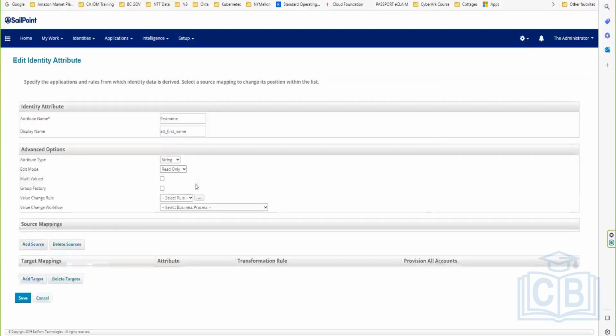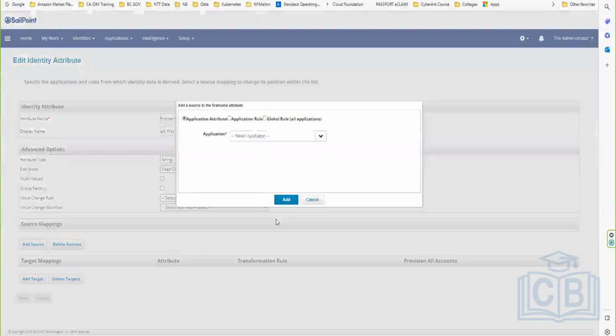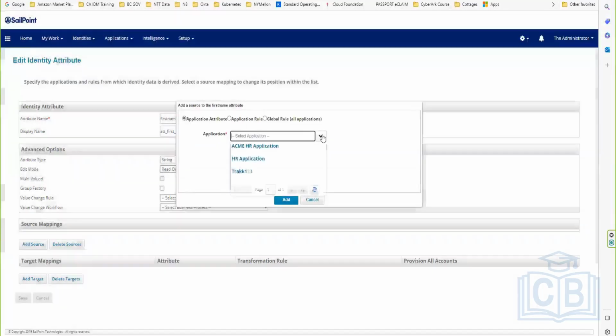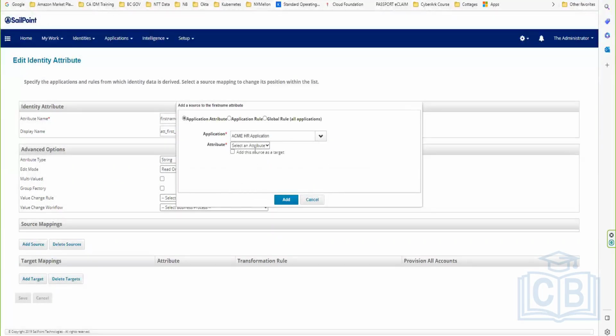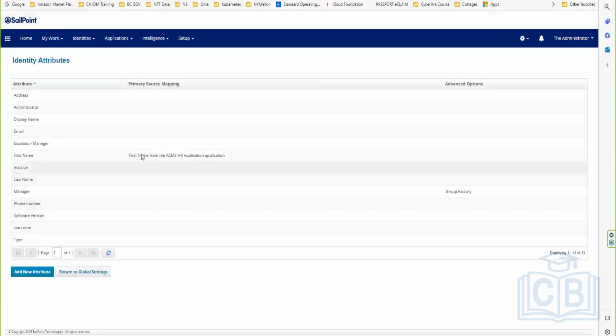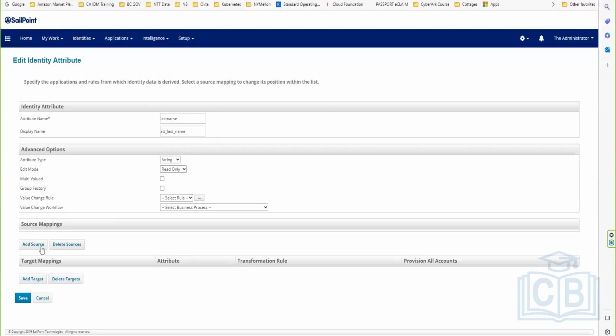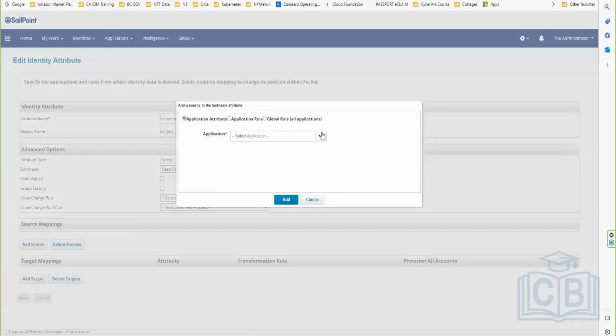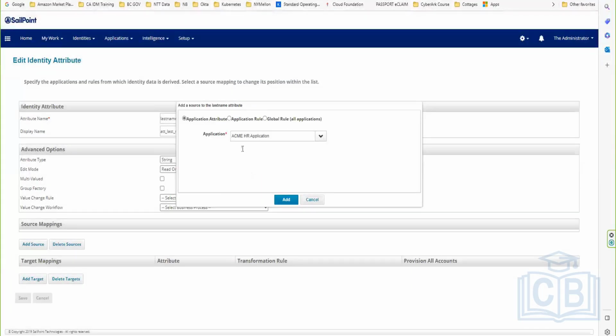Why are we getting that error? Okay, first name got updated. In a similar way, I'm going to update last name also, for the Acme HR application, for last name. And that's it.